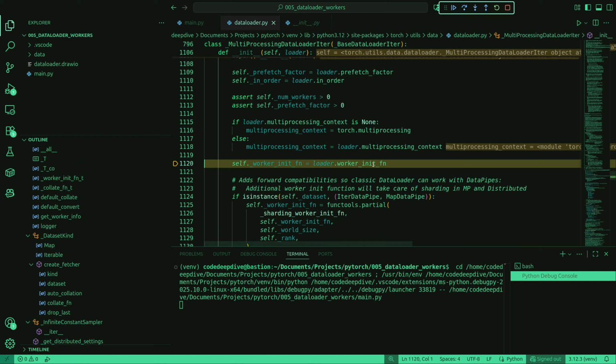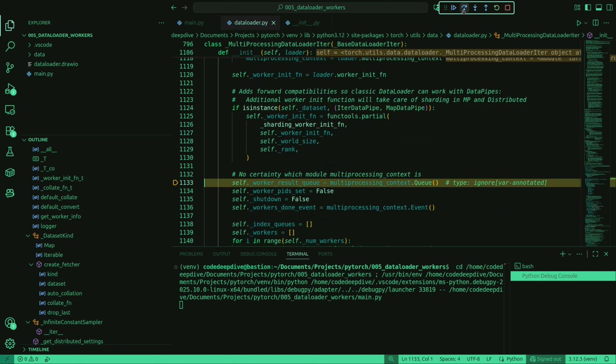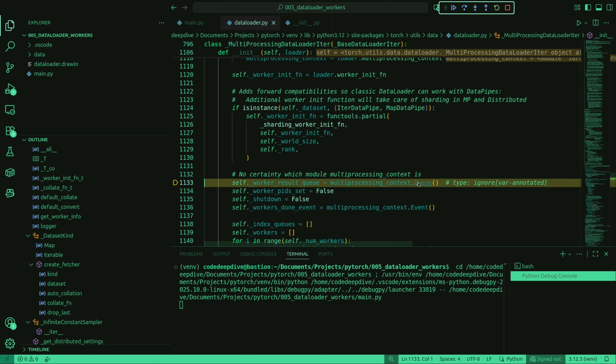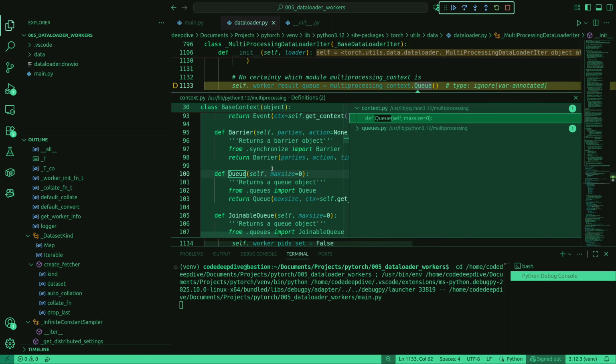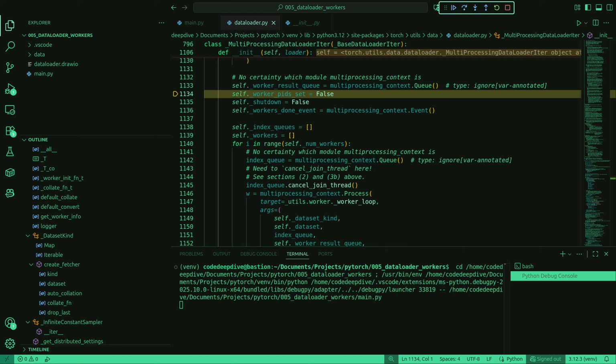Worker initialization is none by default. The iterator creates a worker result queue object. As the name suggests, this queue is used to retrieve results from the workers. The class of the queue refers to the Torch module, however eventually it comes from the standard Python multiprocessing module. Let's put this on a diagram.